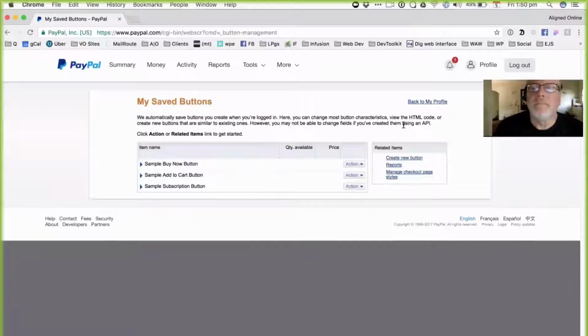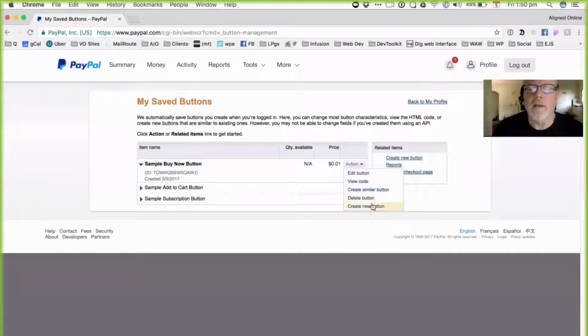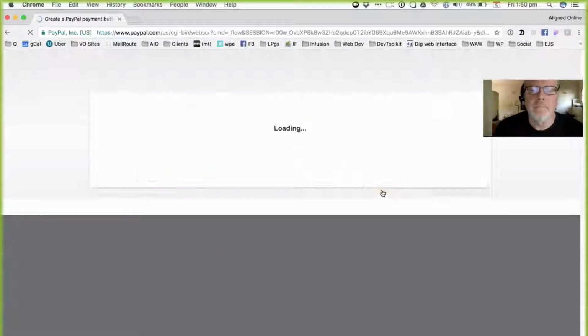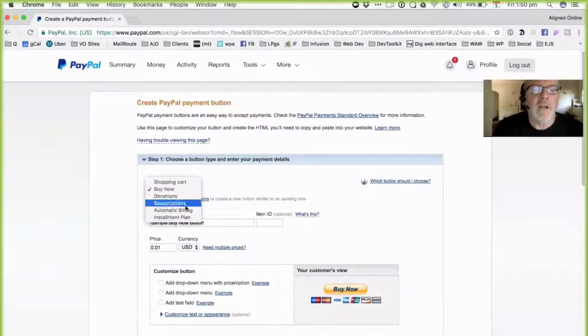And you'll have some samples here, right? My saved buttons. So sample buy now button. So we're going to go ahead and create a similar button. They have a sample here. And there's a couple different types here. So there's subscriptions, they have a whole bunch of different things here. I might be paying for the way that makes this have more options. But anyway, you can certainly do a buy now button.